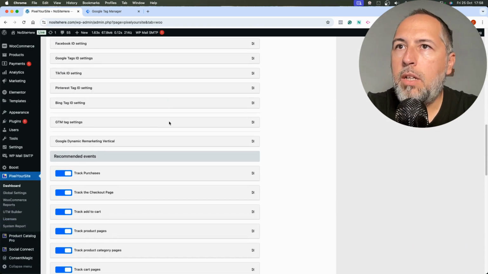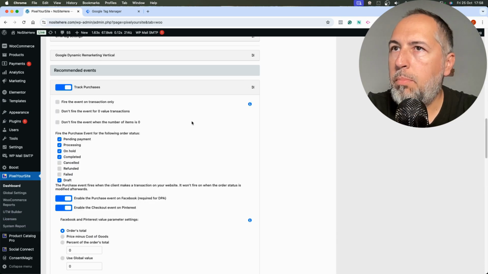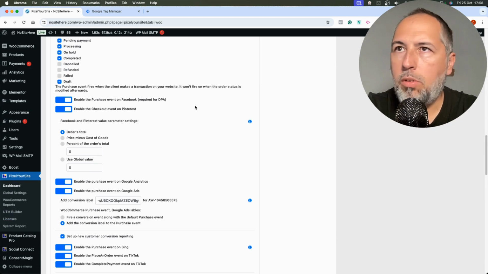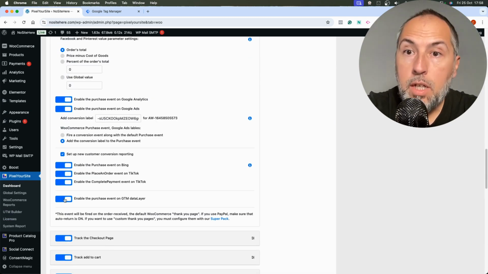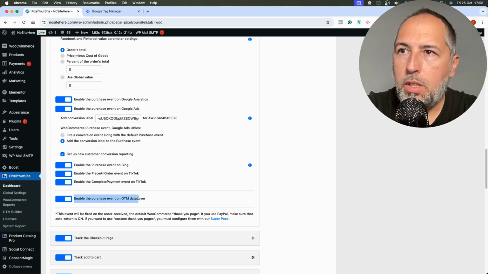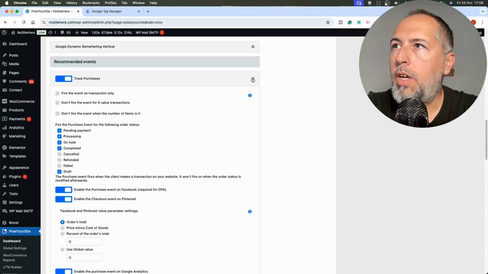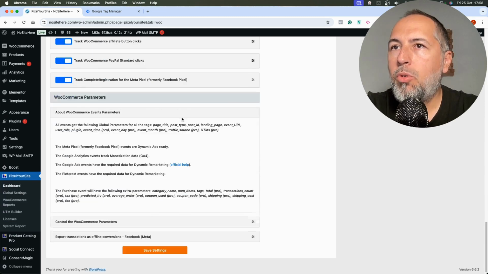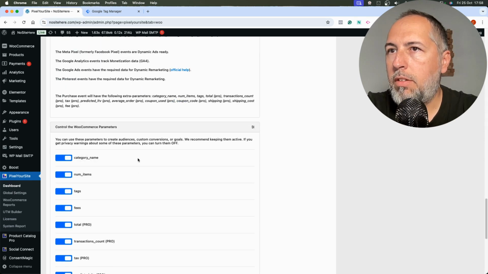And here as well, we have our events tracking e-commerce actions. This one tracks purchases. All these options here are quite useful. Now, as you can see, we send this event into the GTM data layer. It's the same for all our events. And of course, for the parameters related to WooCommerce, you can control the parameters here.